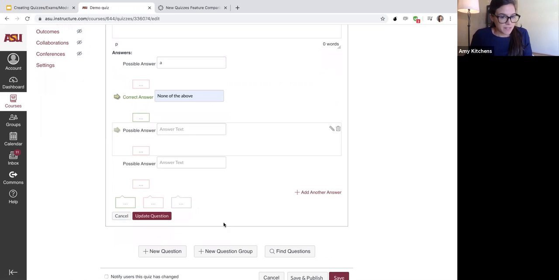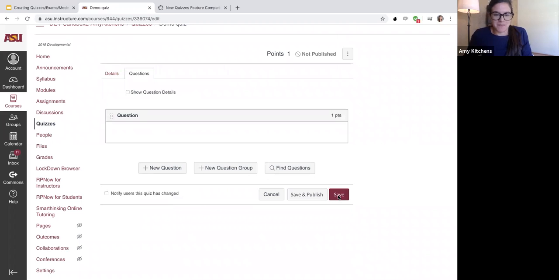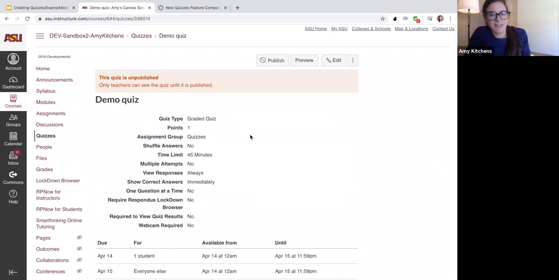At the end of every question that you create, you have to hit the update question button. You also have to hit save. You have to do both of those things, or it's not going to update your questions as you go through. So you update, you hit save, and you just go through and you get all your questions in. And then you're done.